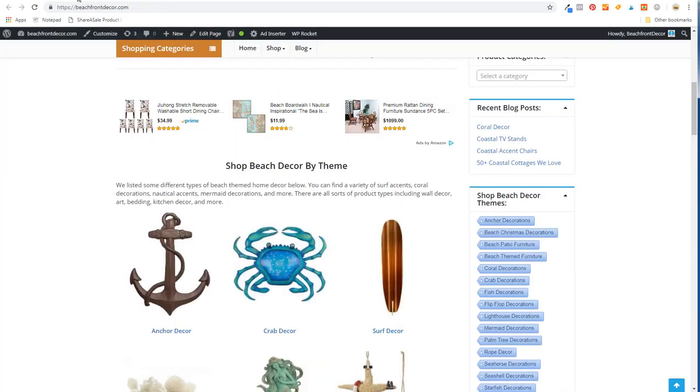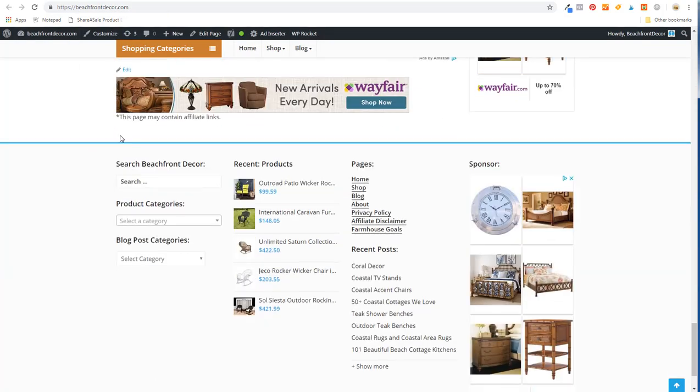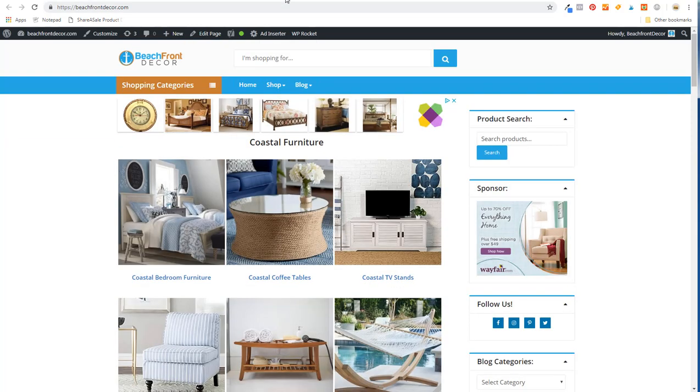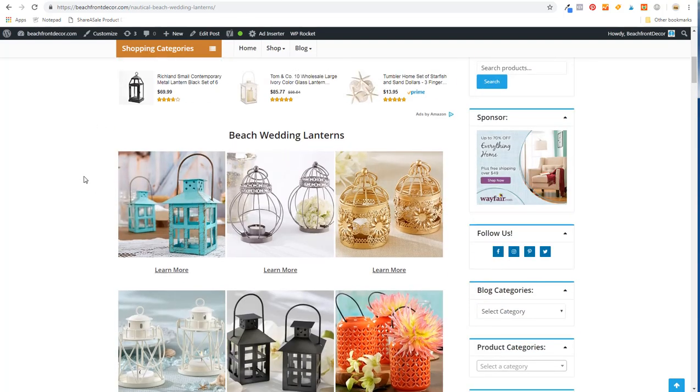The other thing I have on my website, so on every single page at the bottom of the website, I have this page may contain affiliate links. I also have an affiliate disclaimer linked here. There's a lot of different rules when it comes to affiliate marketing. You need to make sure that you understand all of them.